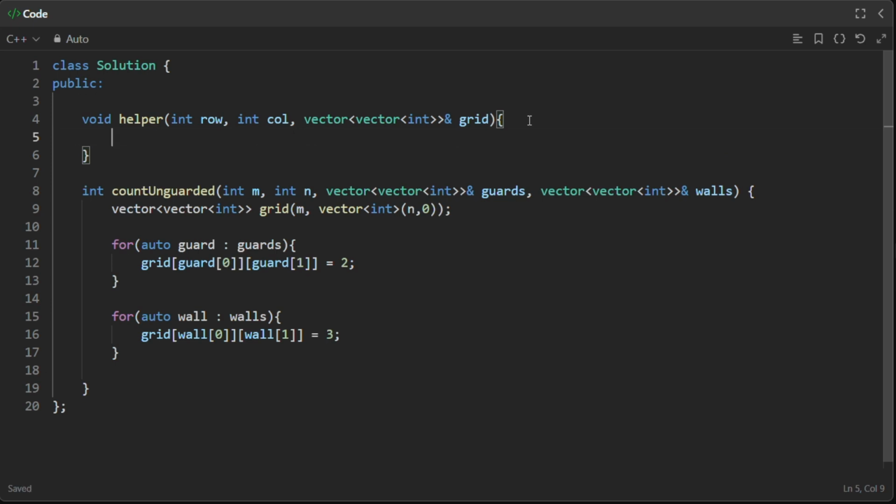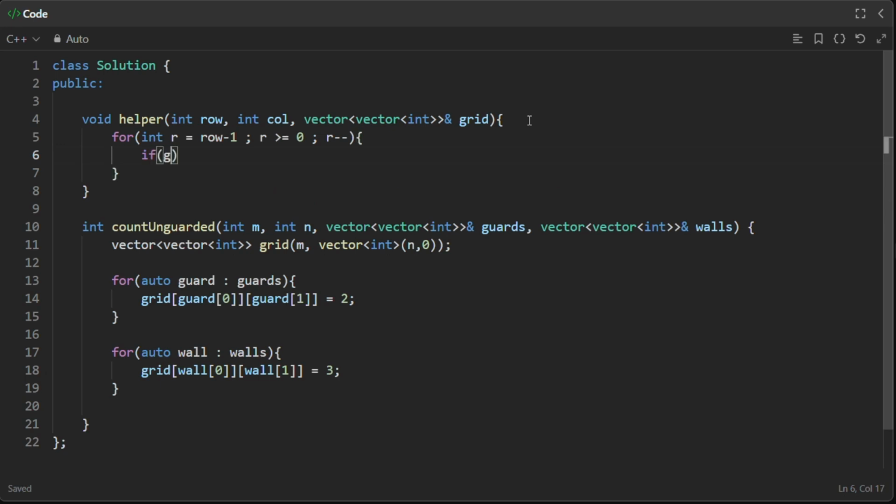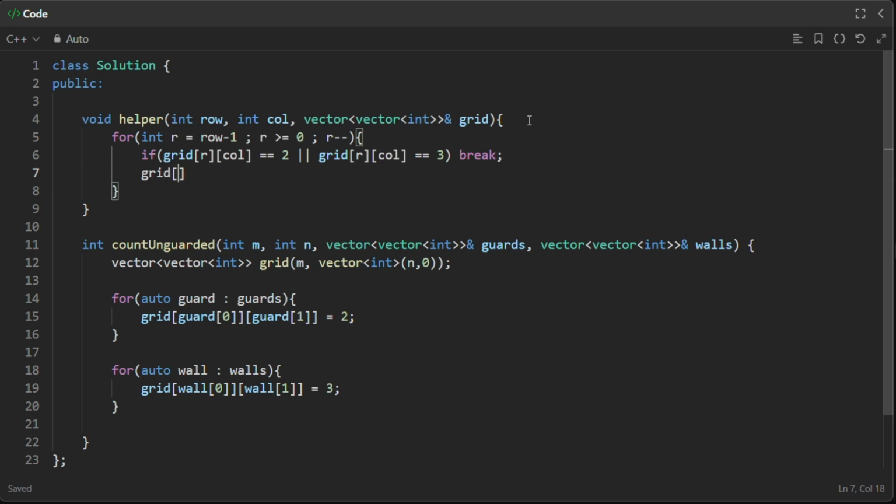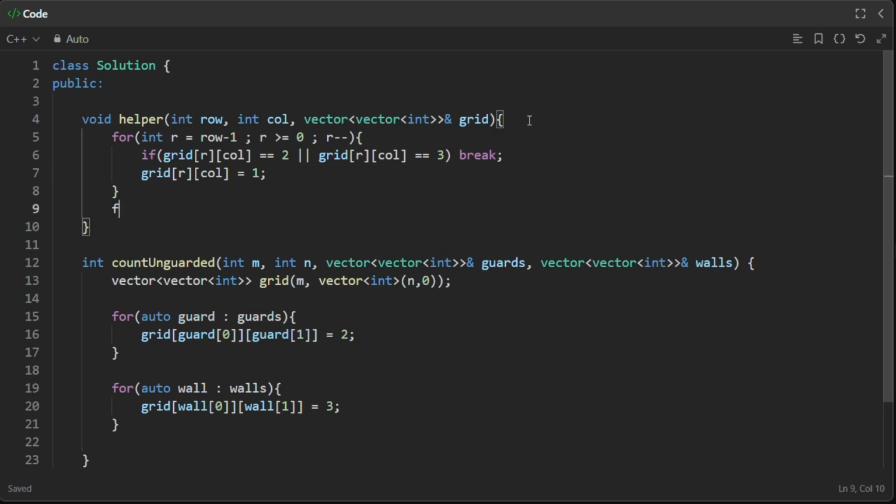Now we will move in all the four directions. So first we will move in the top direction. So we will do int r equals to row minus 1, while r is greater than equals to 0, r minus minus, right? Now inside this you will check that if grid of r comma col is equals to 2 or grid of r comma column is equals to 3, in this case, we will break out of the loop because now it is obstructed by a wall or another guard, right? Otherwise, we will keep on marking these cells. So grid of r comma column will be equals to 1.